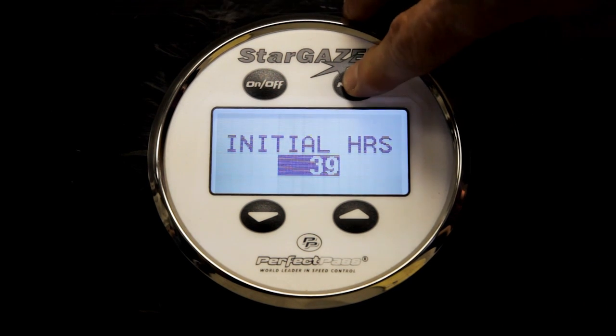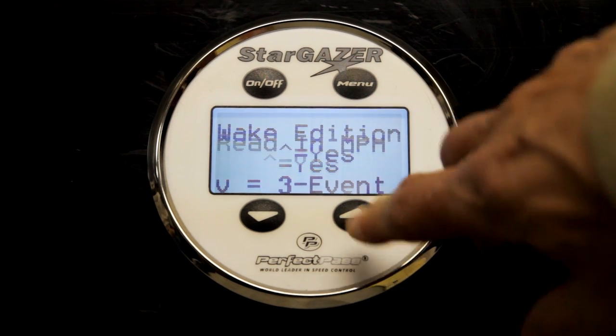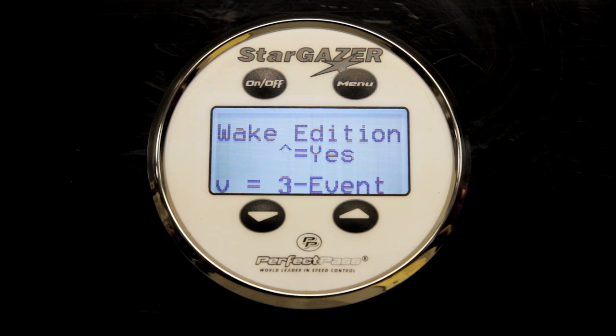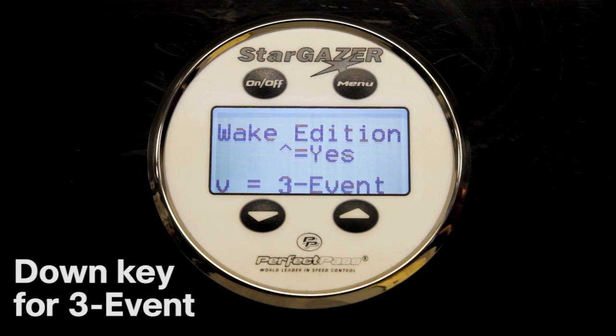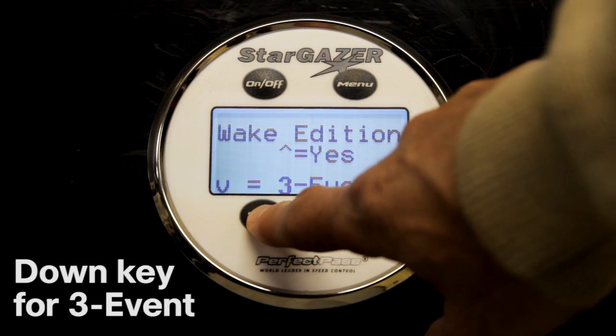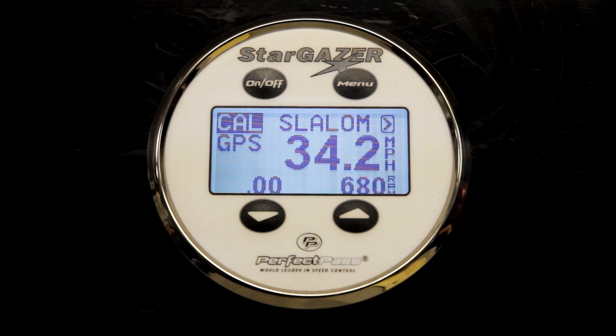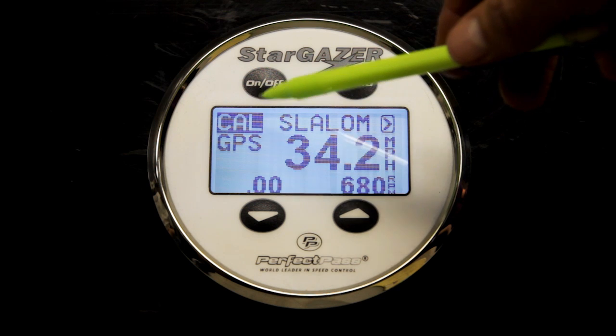You will press the menu key to move to the next position where it's asking you if you want to run in miles per hour. We will say yes to that by pressing the up key. And now, whether you wanted to operate as a wake edition or 3 event. So today we're talking about the 3 event system, so you will press the down key. As usual, the system always starts life in the slalom cal mode.